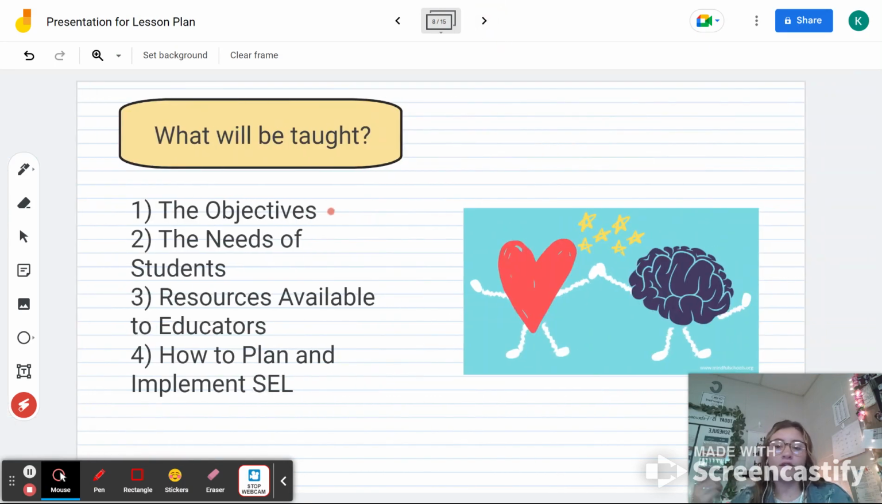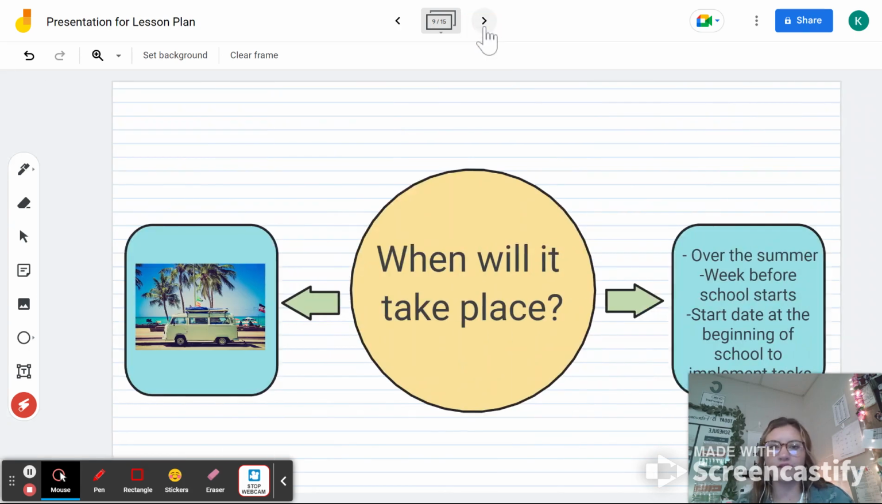What will be taught? Obviously, the objectives are key, but also the needs of students. I will also teach resources that are available to educators, and I also will help to plan and show how to plan and implement SEL, which falls into those objectives. So really, I'm honing in on those objectives.